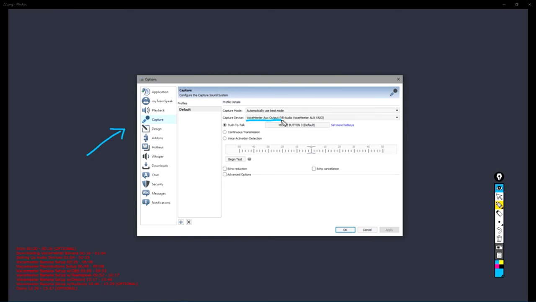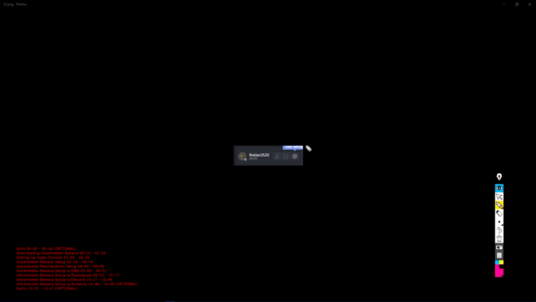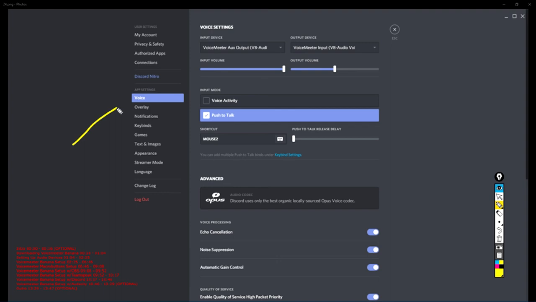Here we have Discord. You're going to want to look at the bottom left-hand side of your Discord app. And then next to your name, click on the user settings cogwheel. Head on over to the voice tab and make sure for input device that you have Voicemeeter Aux output selected, and that for output device you have Voicemeeter input selected.